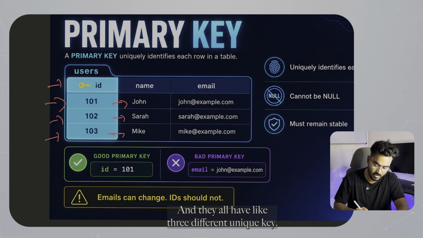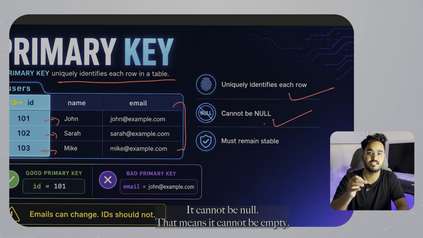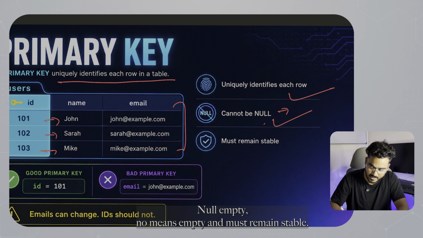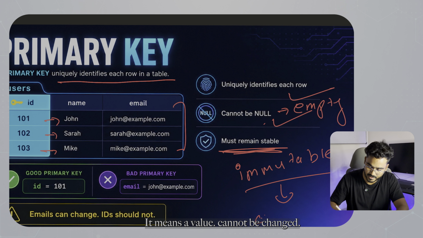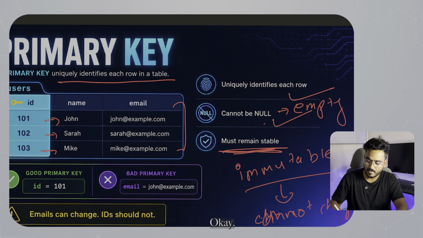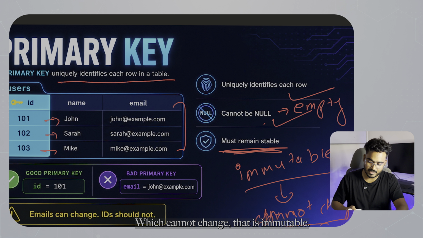It cannot repeat. It uniquely identifies each row. It cannot be null, which means it cannot be empty. Null means empty. And it must remain stable. Stable means you cannot just go ahead and change it. A primary key should not be mutable. It should always be immutable. Immutable means a value which cannot be changed. That is immutable.